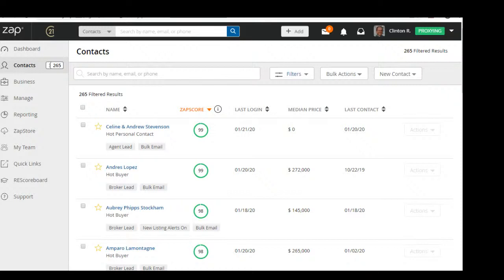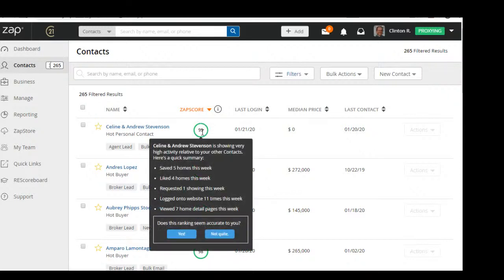Now you'll notice on mine it was showing very high, but that was because one of them had looked at an email like 2 weeks ago. That doesn't seem very high, especially if you compare it to this person on Clint's. They saved 5 homes this week on his site, liked 4 homes, requested 1 showing this week, logged on to his website 11 times this week, and viewed 7 home details pages this week. That's a little bit better than what my very high was.